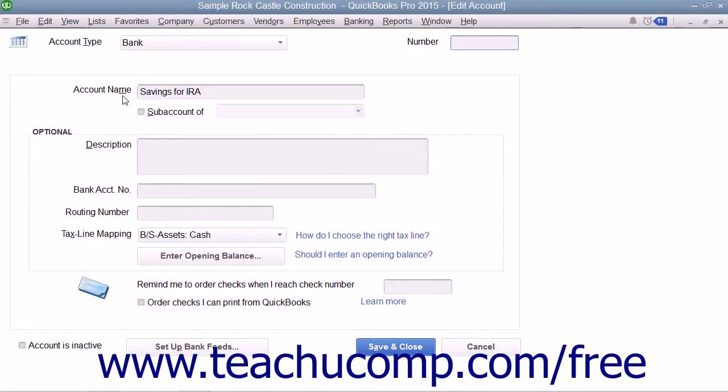Either way, you will then see the Edit Account window appear. Edit the account information in this window as needed, and then click the Save and Close button to save your changes and close the window.